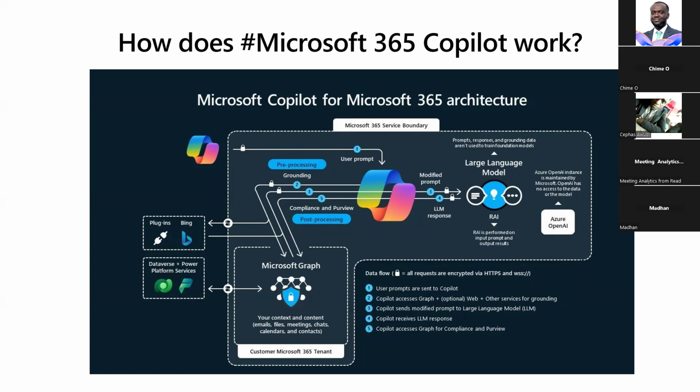It's a bit technical, yes, but there's a way it works. It doesn't just go in, push out. No, that's what I'm trying to make you understand here. There's a process to this.